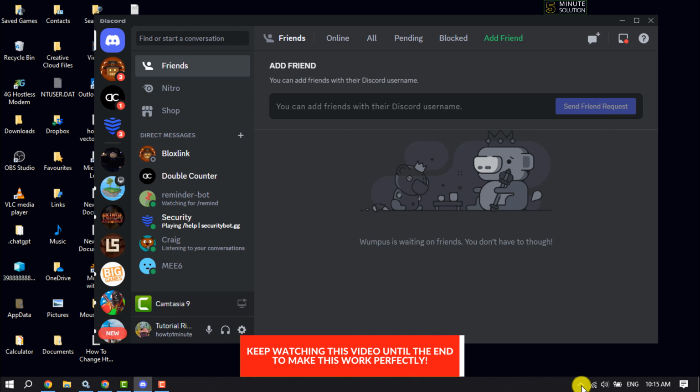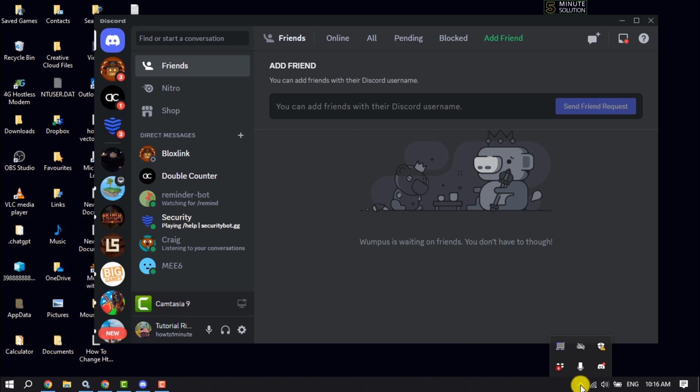First of all, click on this Show Hidden Files icon and right click on Discord and click on Quit Discord.